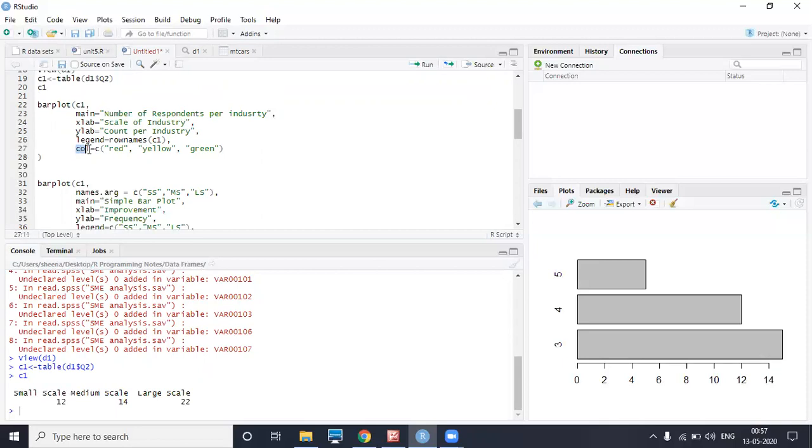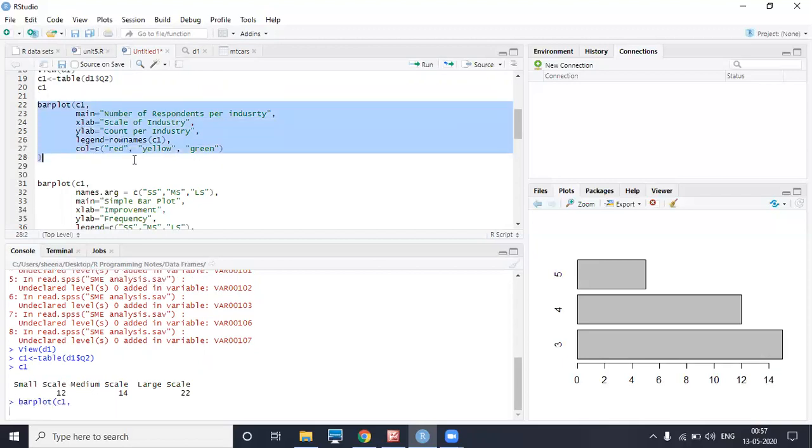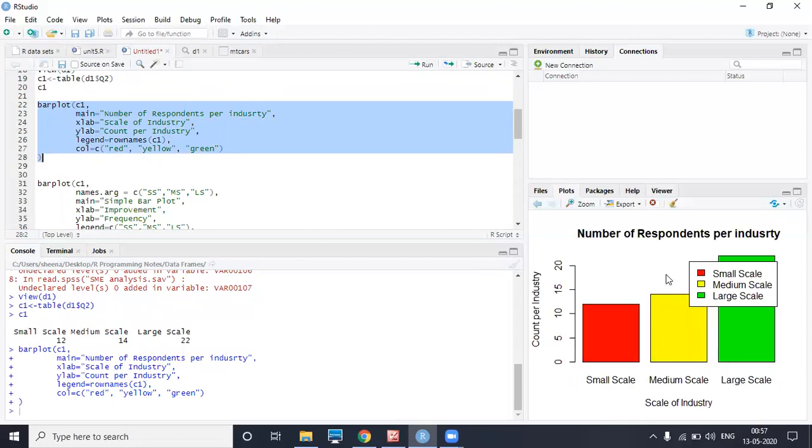To specify your color, you can use the col function. To give your legend, you say legend. And here you can specify any color. If you specify only one color, it will give the same color to the entire bar plot. We will run this. So now we can see that our legend is appearing. Now I'll zoom it.